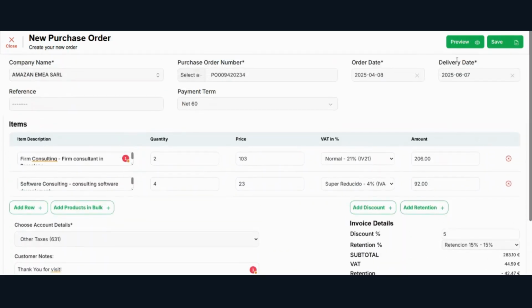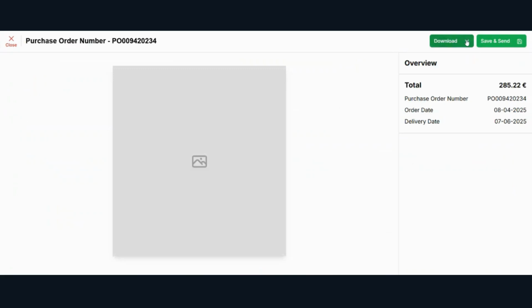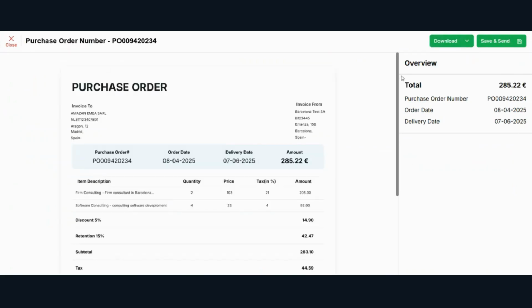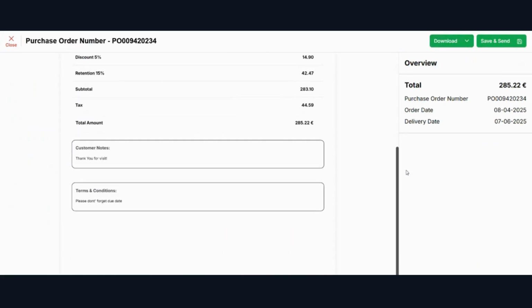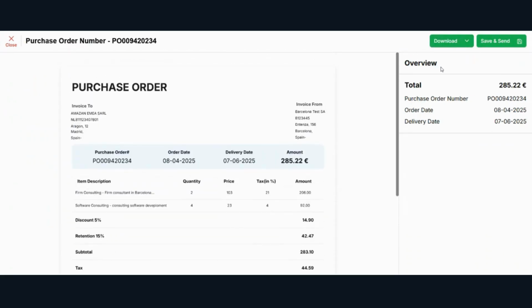Now here is the option of preview and save. If you want to save it, then simply click on it, and if you want to preview your data, you can see this format. Okay, and now here again we have two options: download and save and send. In download you can download your file in PDF format, or you can save and send your data.